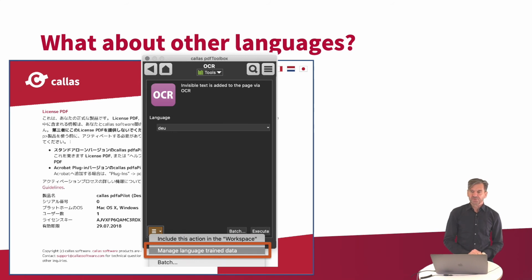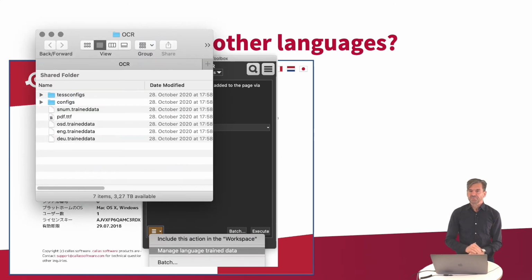At the bottom of this dialog, you have the options menu, and there, for this particular action, you will find Manage Language Trained Data, and that allows you to add trained data to the engine. Background here is the trained data is not small, so it would have added several megabytes to pdfToolbox if you would have added all available language trained data. So we've decided to rather be informative about how something can be added here. And that's the reason why I'm explaining it here as well.